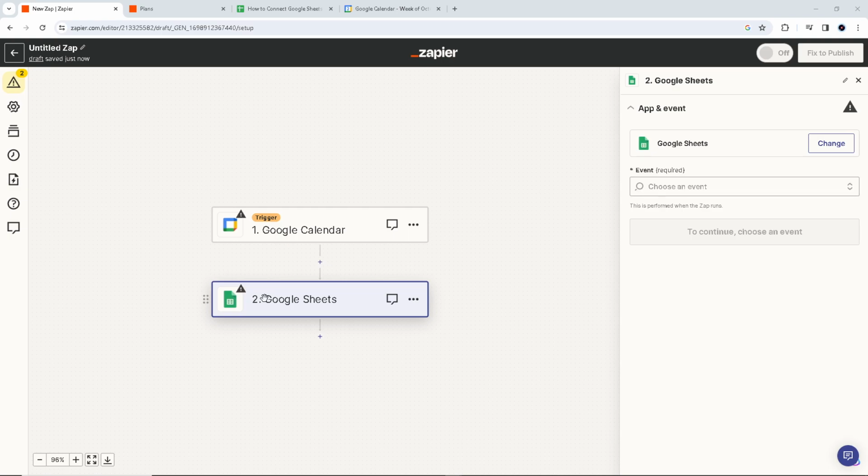Now, in summary, guys, connecting Google Sheets to Google Calendar through Zapier simplifies event management, improves data accuracy, and ensures that your calendar is always up to date. I believe it's a valuable solution for individuals, businesses, and teams looking to streamline their scheduling and event management processes.